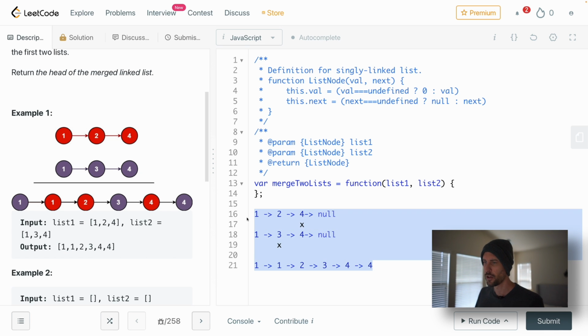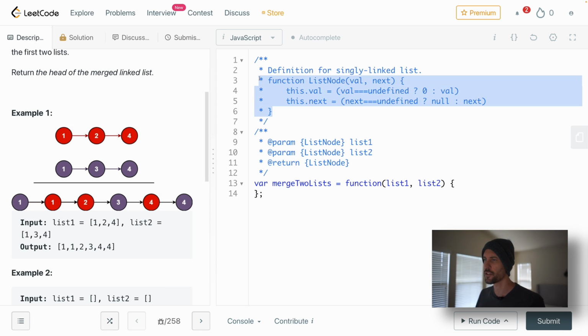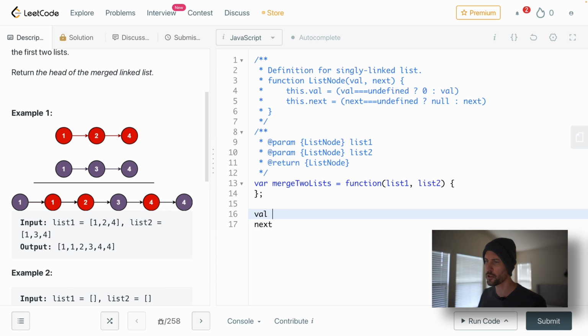All right, so a couple questions we have is, first off, what's a linked list? If you're not sure what a linked list is, it provides a definition up here for us. It is basically a data structure that provides a value and a next property. So value will store the value. In this case, it would be 1, 2, 4, 1, 3, or 4. That's our value. And the next points to the next one in the list.